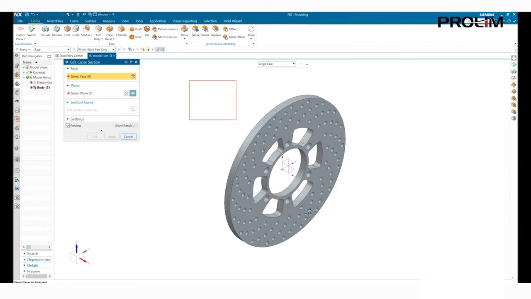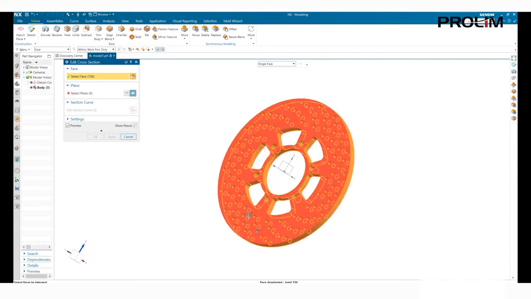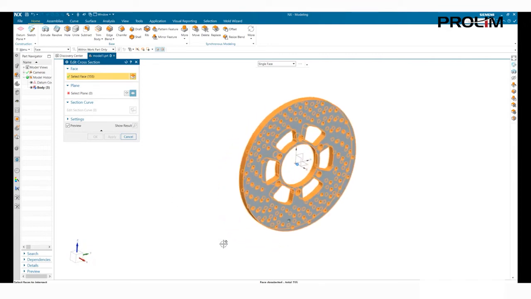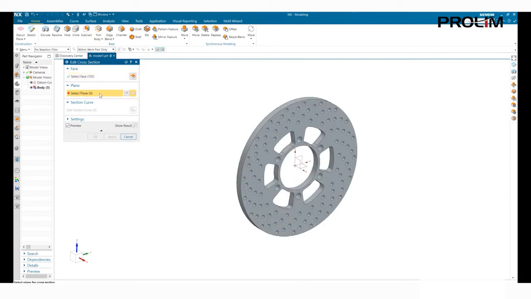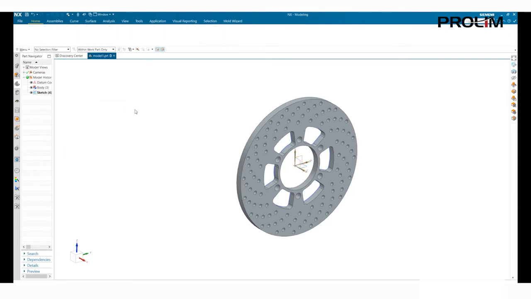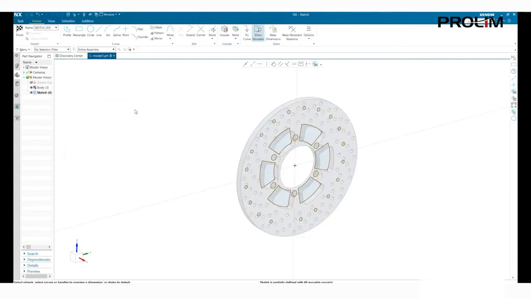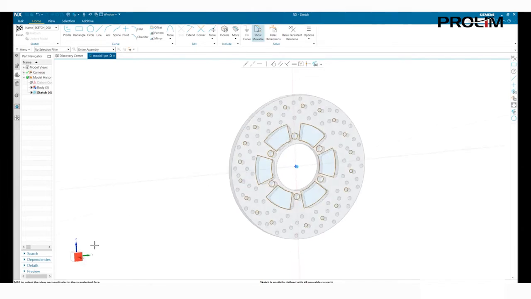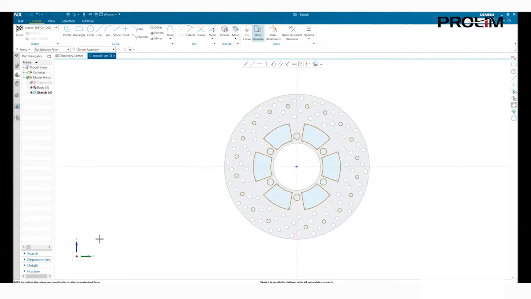But we do have a nice tool now with the synchronous called Edit Cross Section. This allows me to come in and select my faces. I'm going to go ahead and select the faces that I need and deselect the ones I don't need. We're going to select our plane. And then right here we have an Edit Curve. We're going to go ahead and hit that. And as you notice, it puts us right into the new Sketcher.